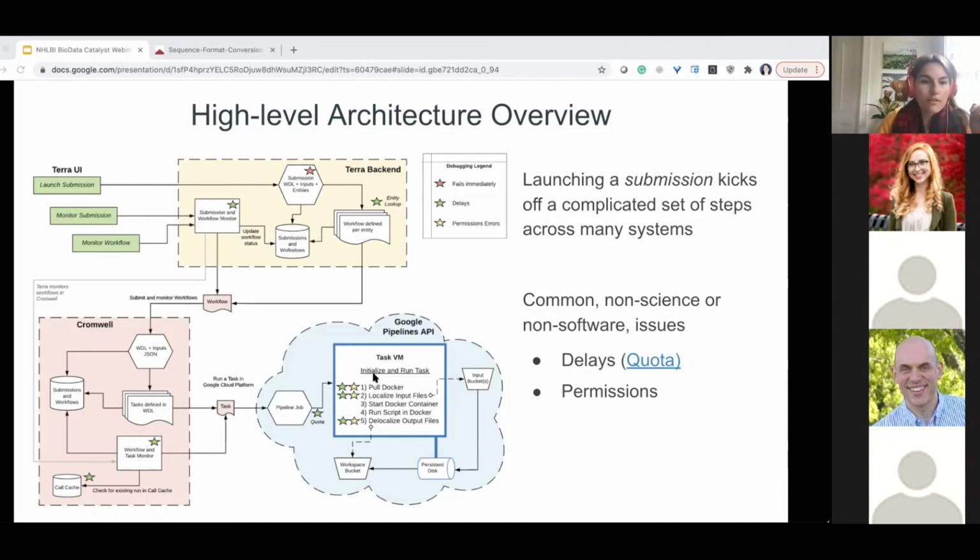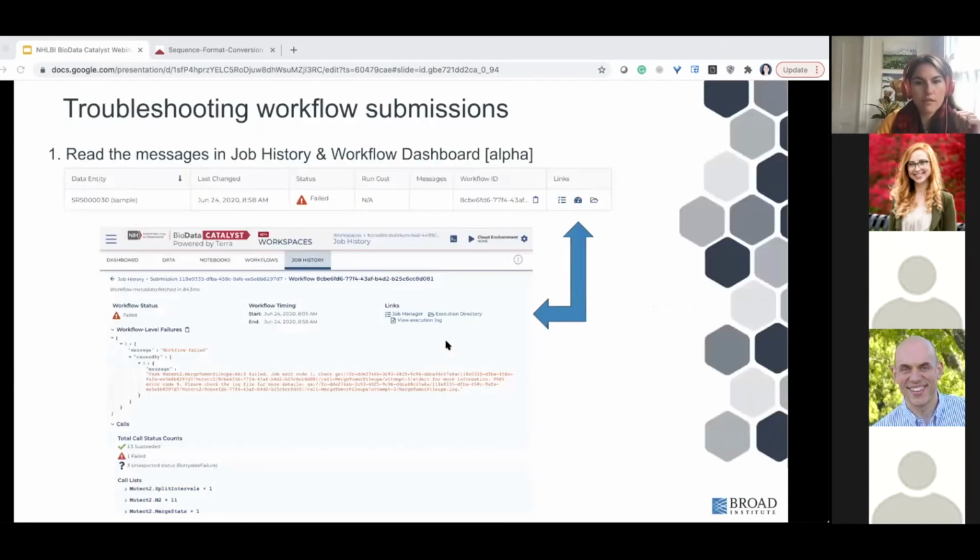All right, so let's go ahead and look into the Terra UI and go step by step through the debugging process. First, we recommend reading the messages in the job history tab. That's right here. If none appear, then you can check out the workflow dashboard by selecting the dashboard icon right here. It wasn't a submission level workflow because there's no messages here. So if your failure happens and you don't see anything there, then you want to take it to the next step and check out what's going on within the dashboard.